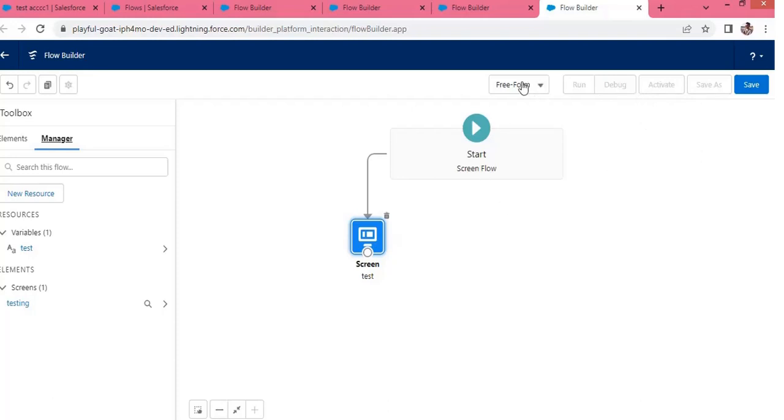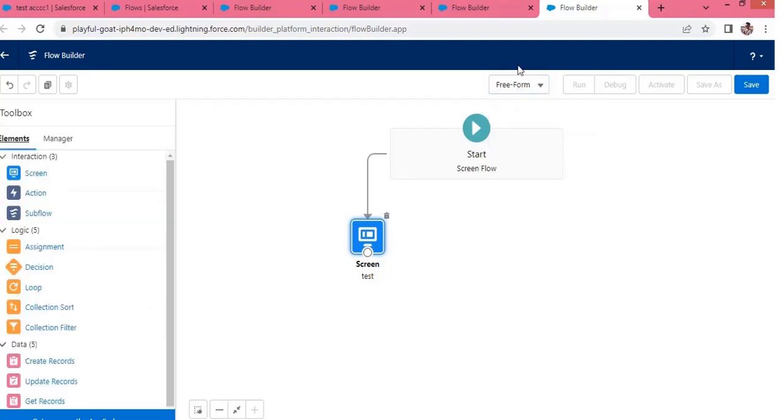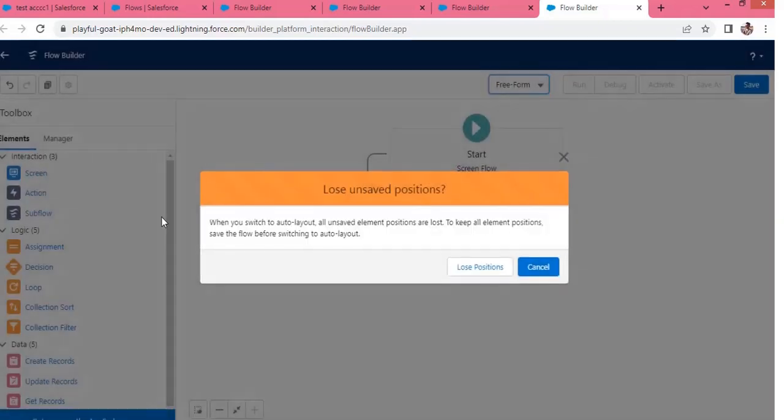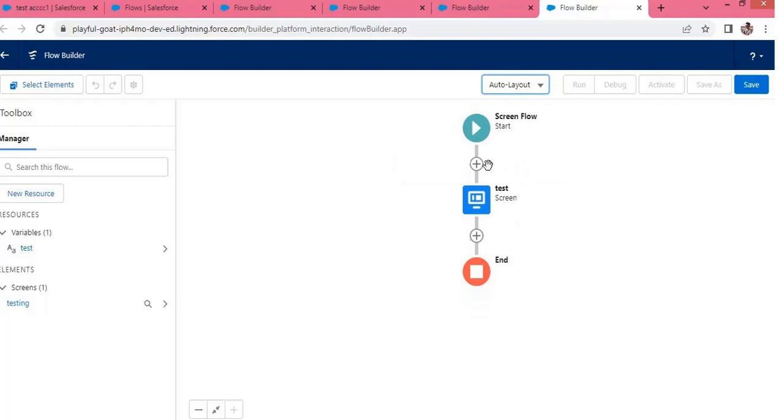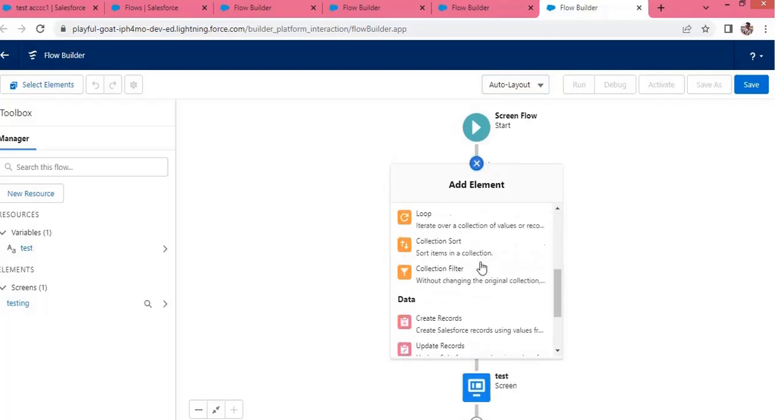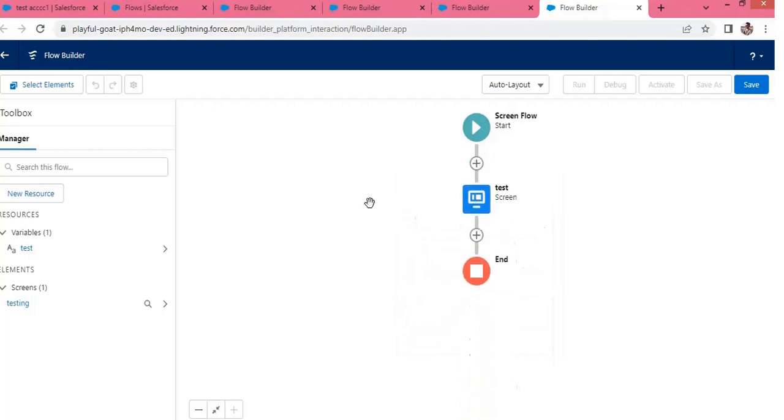And now we come to what freeform and auto layout are. When we come to freeform, there is one difference. The elements are here, but if we select auto layout, the elements get removed from here and move there. As you could see, interaction, logic, and data moved there. That's not the only difference.